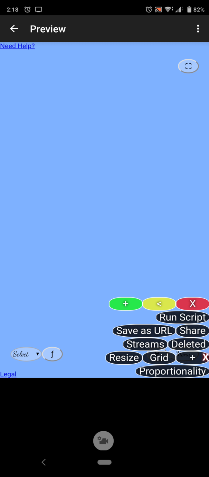All right, deleted is where most things go when they're deleted, depending on what it is. And the vast majority, if you deleted it and you want it back, it's in there. Resize.